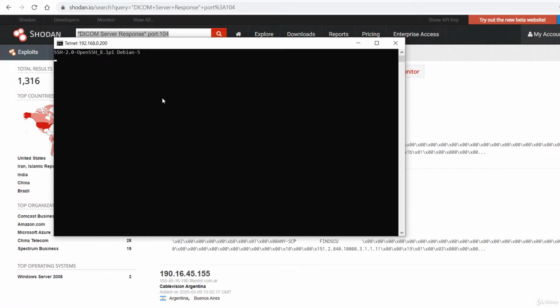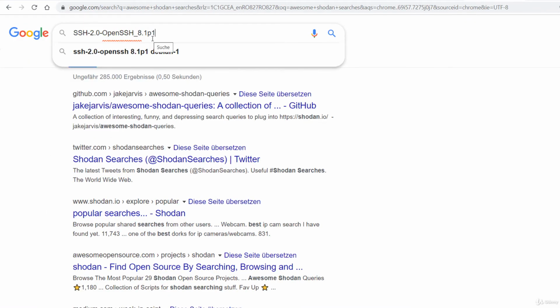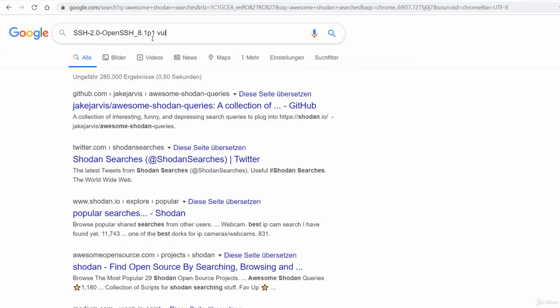A hacker having that valuable information can then search for exploits for that specific version. I'm copying and then pasting the SSH version on Google.